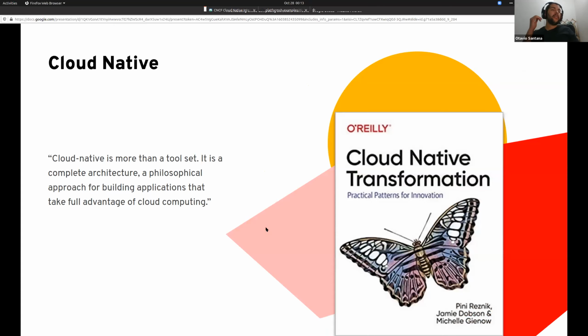This one here is a book that is my favorite, at least for now. It mentions that cloud native is more than a toolset. Basically, it's a complete architecture, a philosophical approach for building applications that take full advantage of cloud computing.